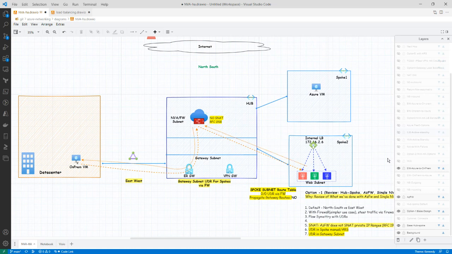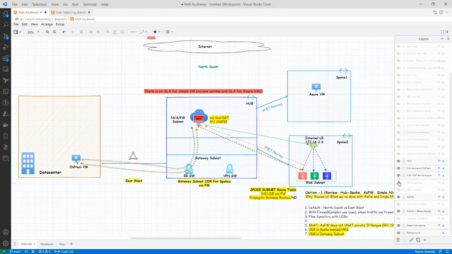Now that we know all of these flows, let's introduce the NVA. NVA would sit in the exact same place where the firewall does, and all of this traffic will be processed by the NVA instead of the firewall, right? So imagine that this NVA fails. All of our traffic will break, right?